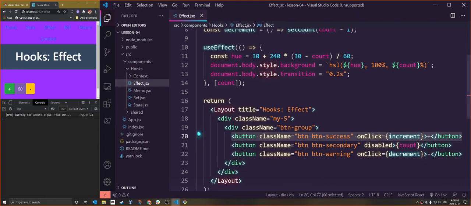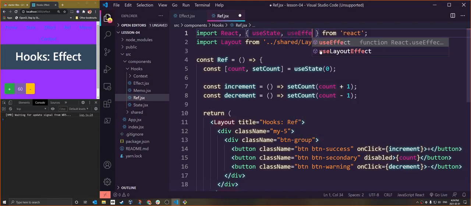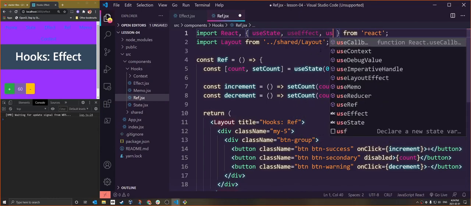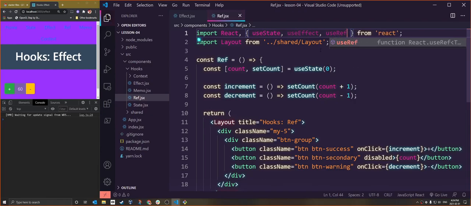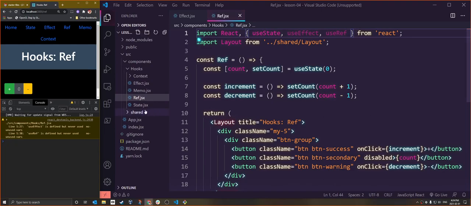So let's go ahead and open up reference. And there it is for us. We need to load in the other libraries we're missing. So we're going to load in useEffect and useRef. We're going to load in both of those because we're going to need both of them. We might as well change our page over to reference as well.